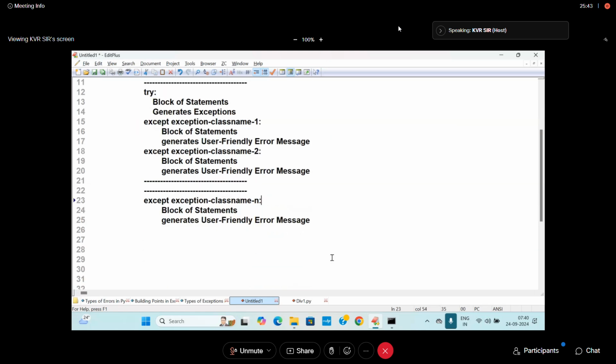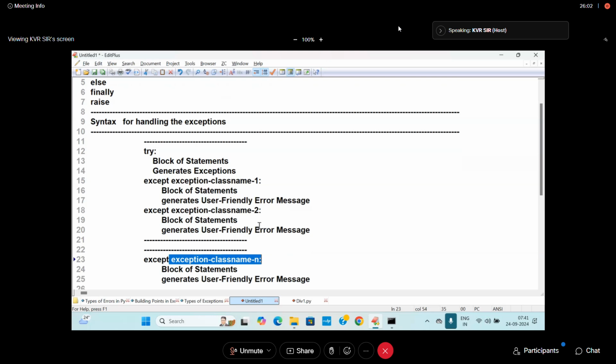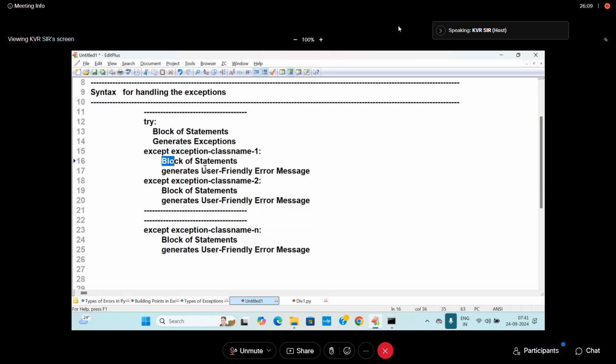Except exception class name N, block of statements generates a user friendly error message here. Are you able to follow now? The try block has statements that generate exceptions; except exception class name 1, except exception class name 2, except exception class name N. I think you are following me. So the try block contains exception related statements, and except will contain user friendly error messages.